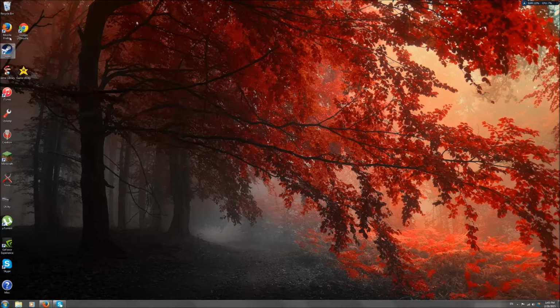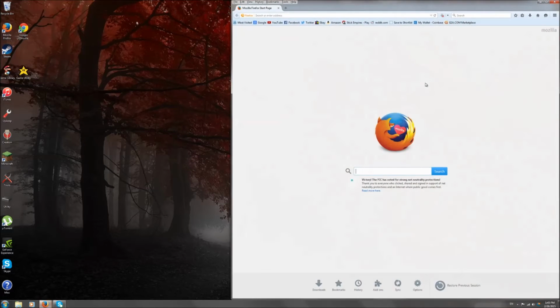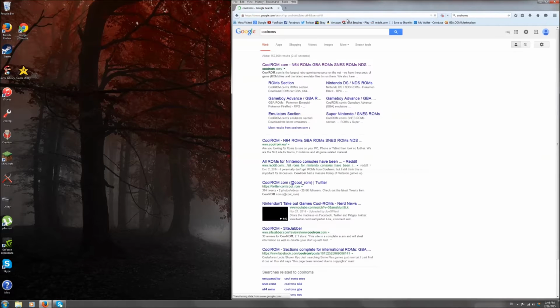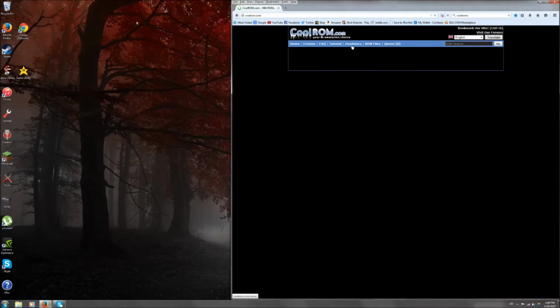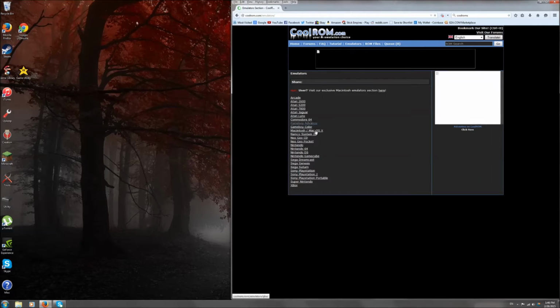But right now I'm going to show you where to get all the software that you need to play your discs on your actual computer, and then I'll show you how to do it and everything. Anyway, we open Mozilla Firefox or whatever browser that you happen to have, and then we go to, let's just go to Cool ROMs. Cool ROMs is a great site for ROMs and emulation. And then you go straight to your emulators. My internet is a little bit slow, but that's okay.